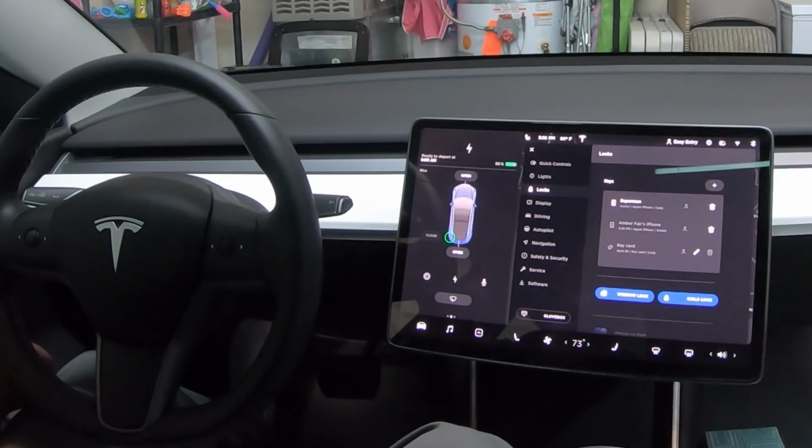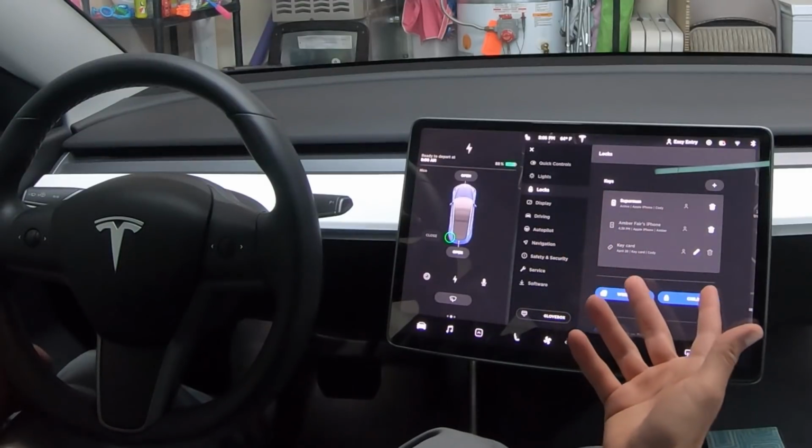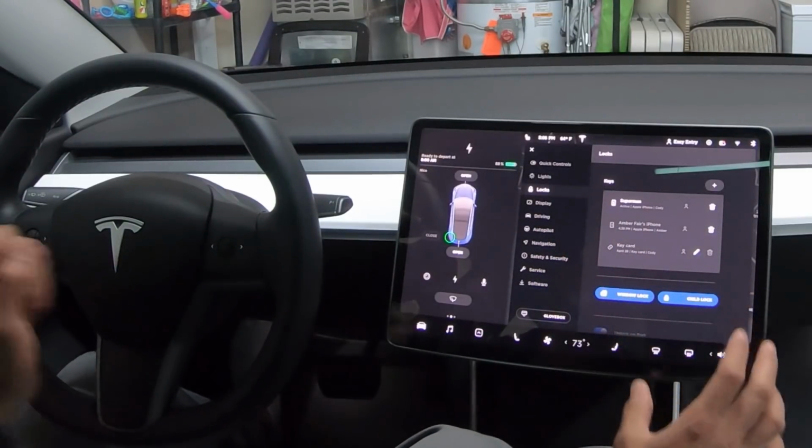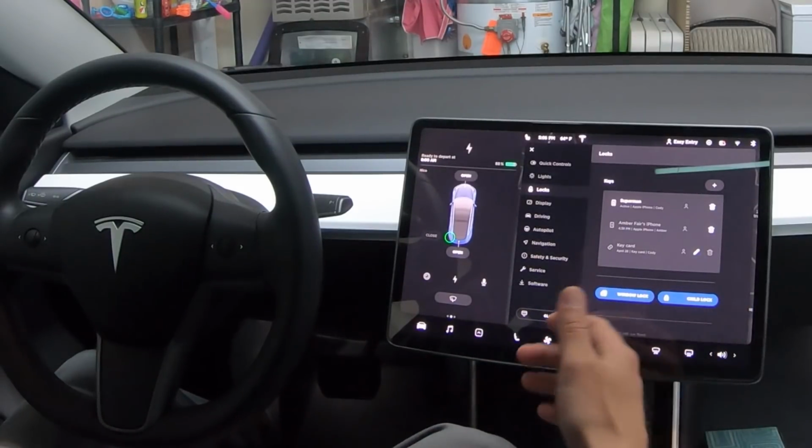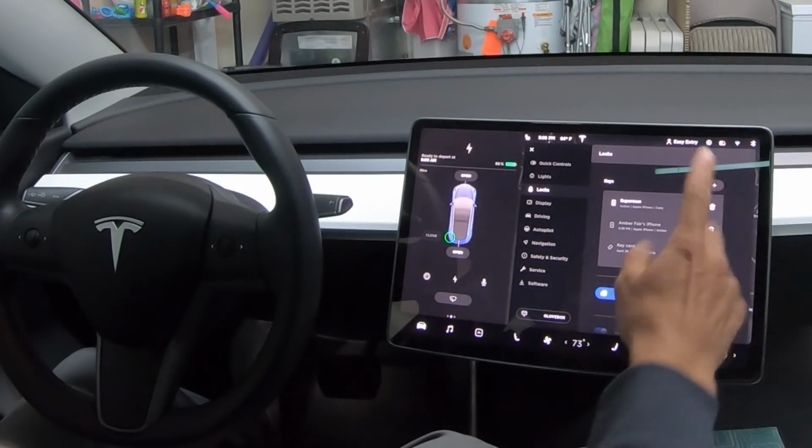There's not a lot of fancy stuff going on here with the locks. A couple things to point out: when you go to add or remove keys from here, make sure you go watch my key video on how to do all that first. It does have some extra steps. It's not as simple as just pressing the plus button.